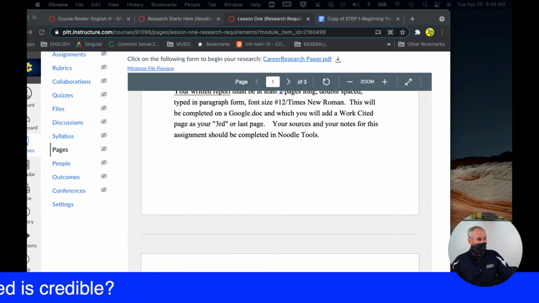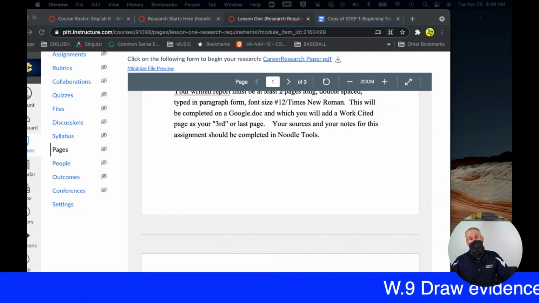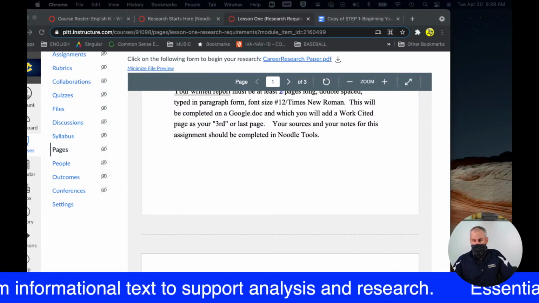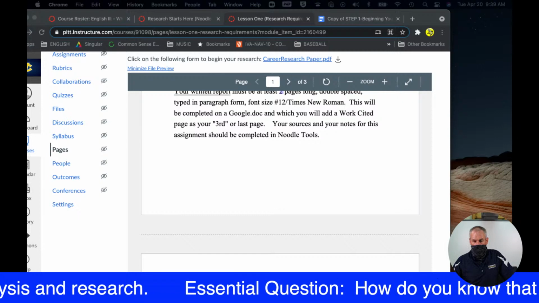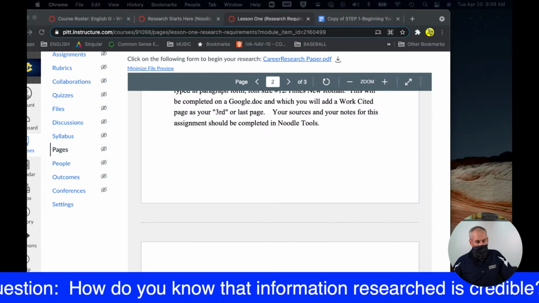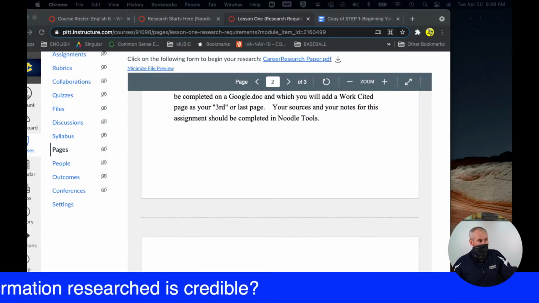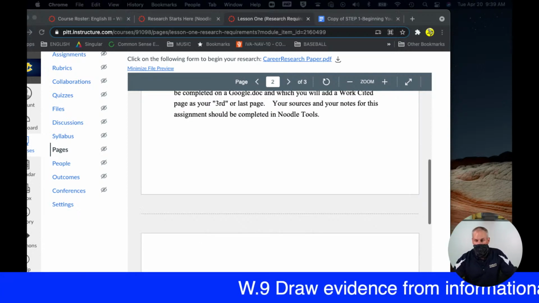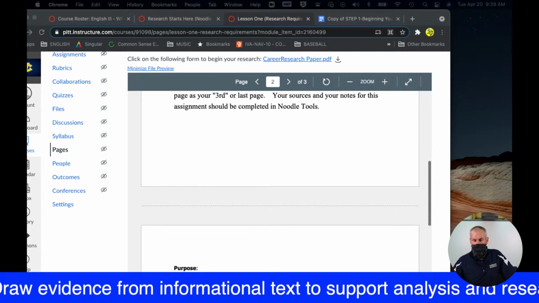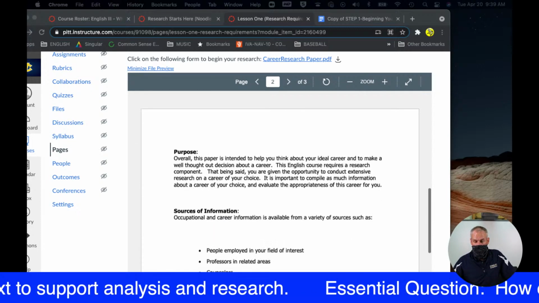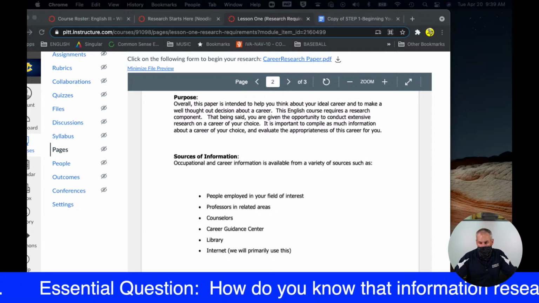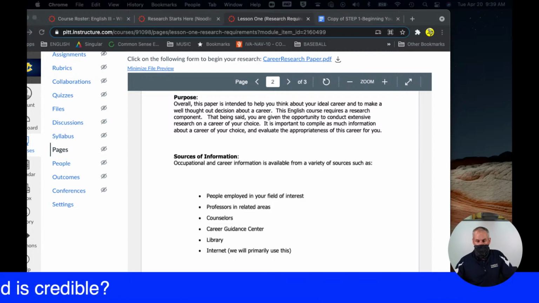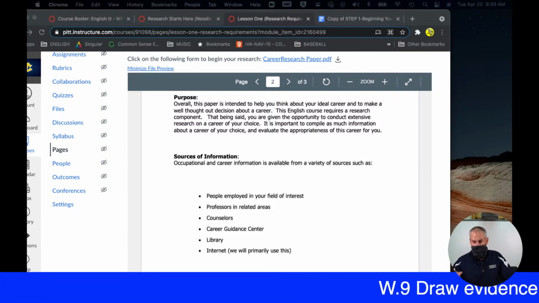This is called MLA format, Modern Language Association. We talked about some of those things before, and it's really important that we do this. This will be completed on Google Doc, and you will add a works cited page as your last page. The works cited page does not count towards the total number of pages, so keep that in mind. Your sources and your notes for this assignment will be completed in Noodle Tools. All right, so purpose. Overall, this paper is intended to help you think about your ideal career and make a well thought out decision about a career. We talked about that in the previous video.